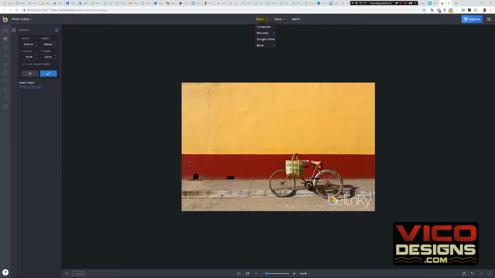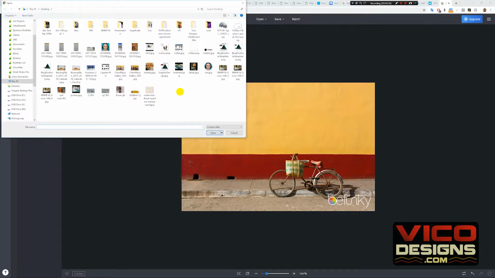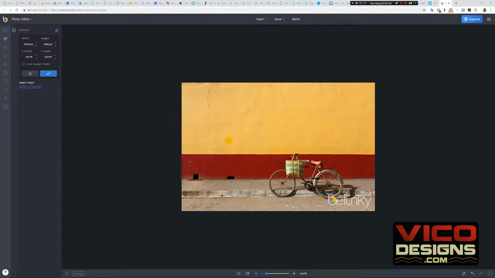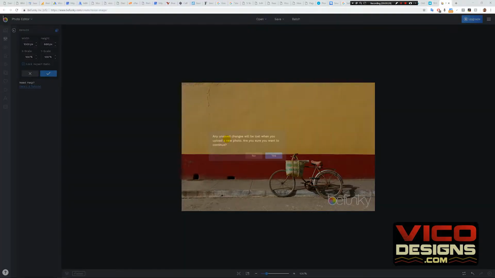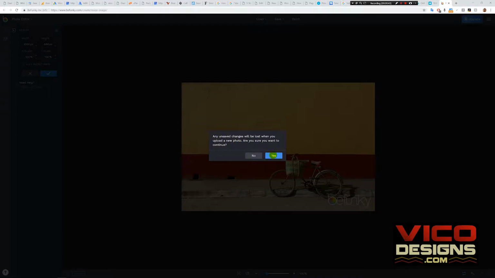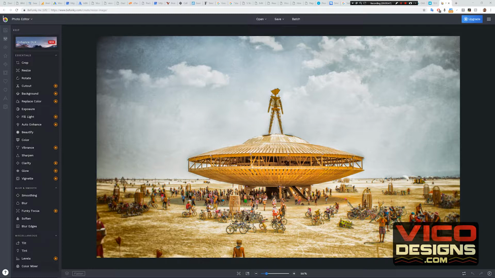You simply will click on this open button up at the very top, go to computer, find your file. I'm going to resize this 2 megabyte or 1.5 megabyte file here. Say yes. You do want to continue. It'll load up your file here. Here's my shot from Burning Man, which made their calendar in 2013. We're going to size this to make it easier for a faster download in the web.